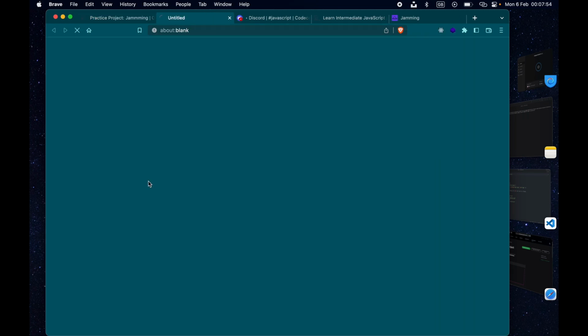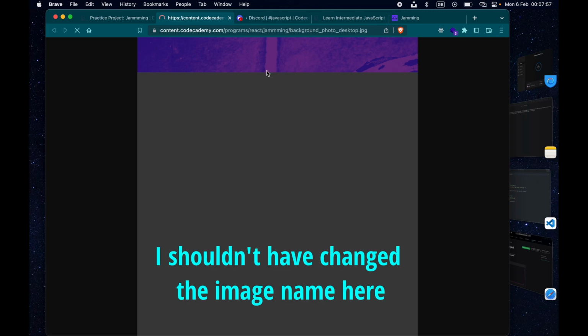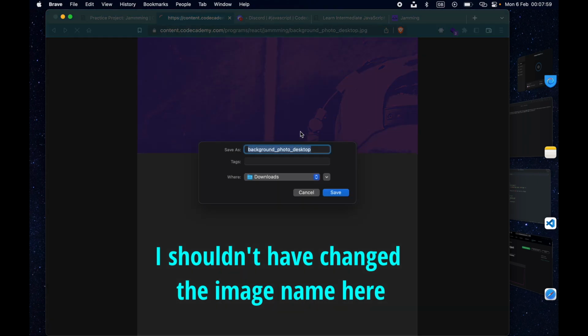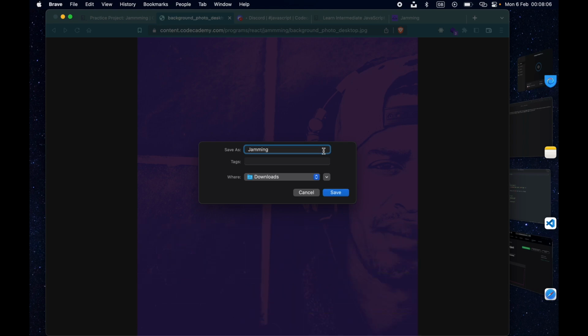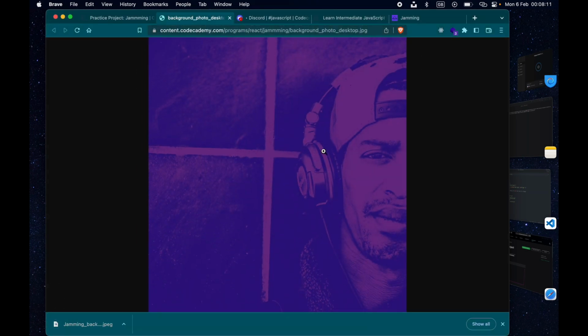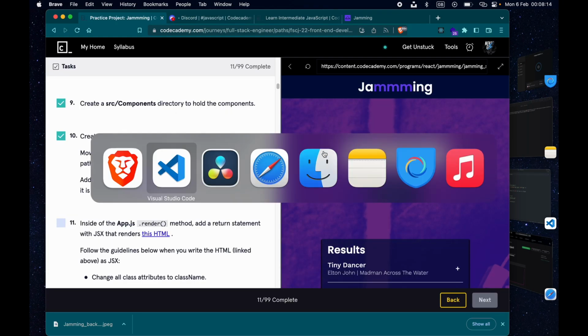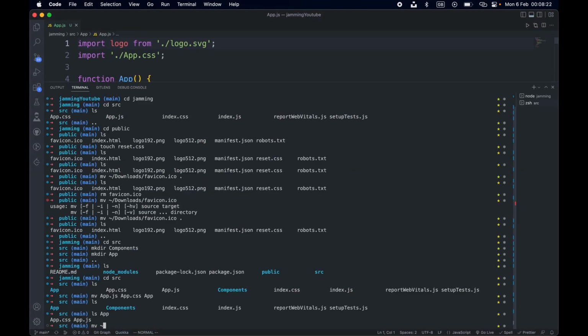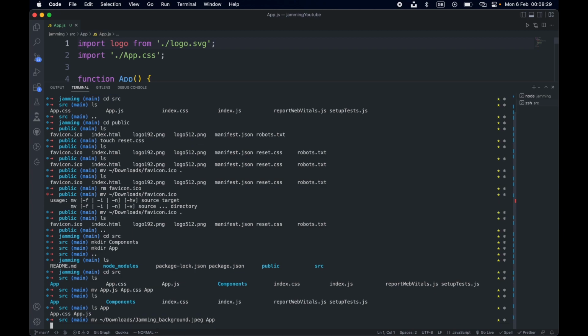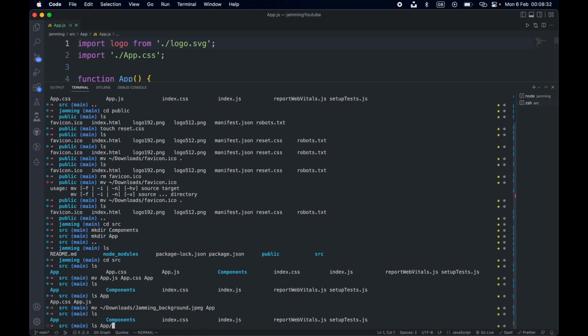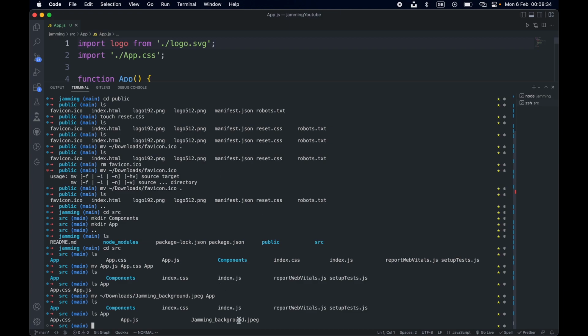Okay, so let's open this up and download it as background photo desktop, or just name it jamming background, and it's downloaded. Let's go to downloads and move the jamming image to this folder, this app, and we have the image here.